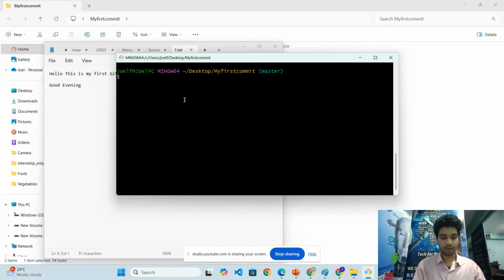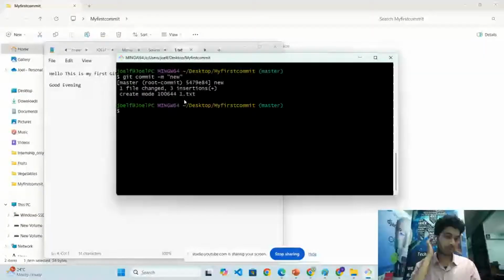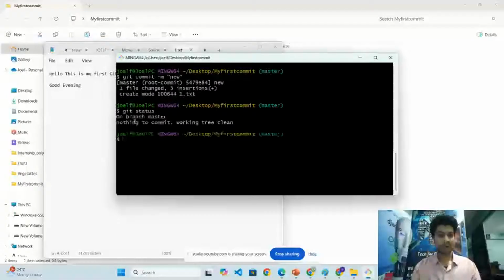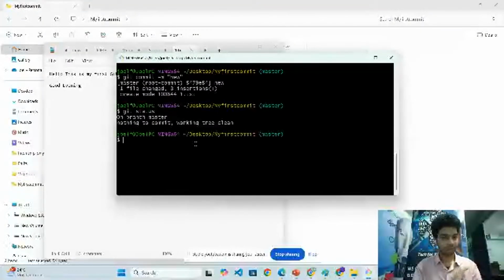Okay. Now, once I did git add . and added it to the staging area, I have to send it to the commit. So the command is git commit. Now if I do git status, you can see nothing. On branch master, the working area is clean. You have nothing more to do.